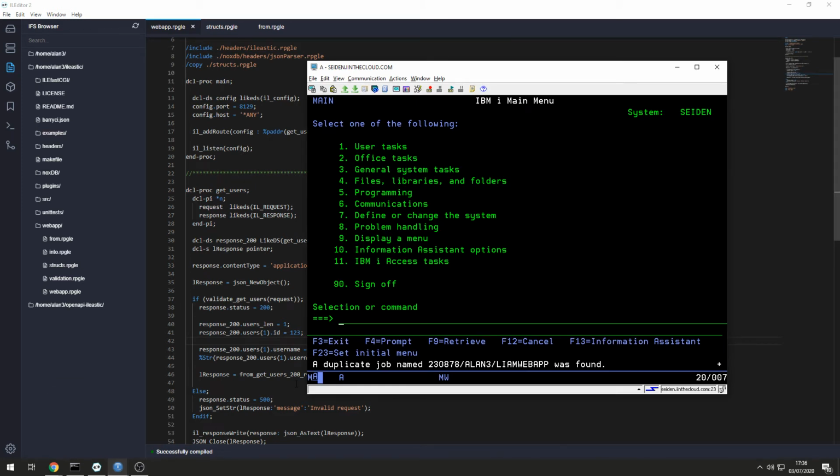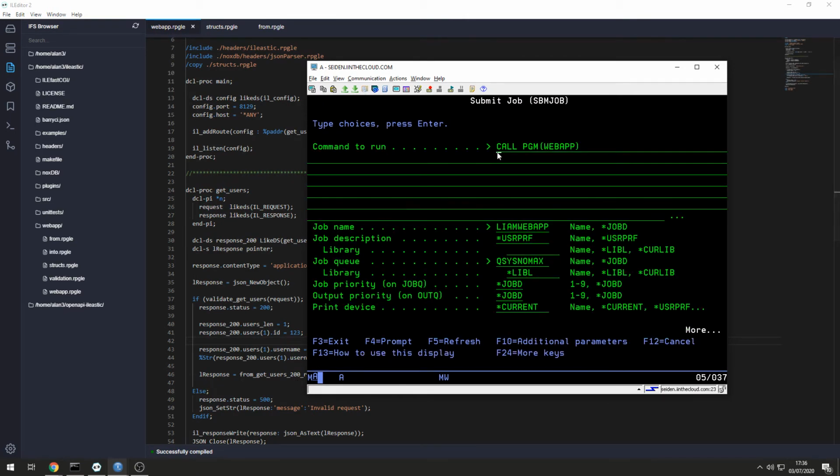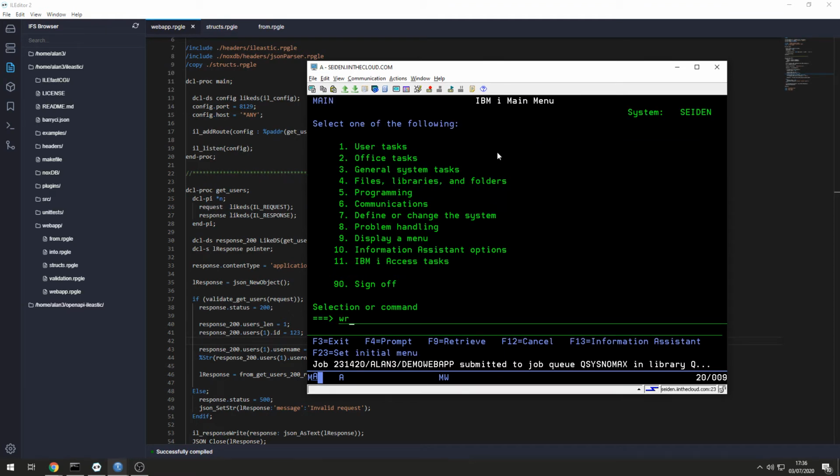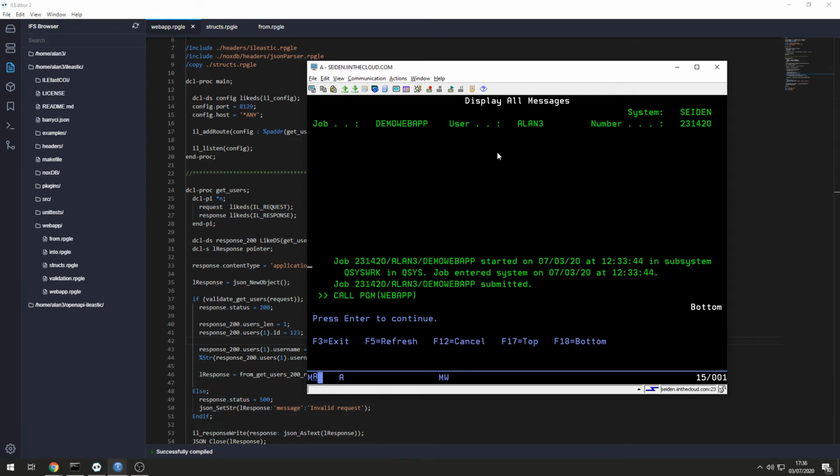So now I'm just going to make sure that I have no other jobs running. Great, because of course I was testing this earlier. So I'm going to submit a new job. I'm just going to give it a different name. I'm going to call it demo web app. Just run it. Submit job demo web app. And it is running. Cool, we're running.